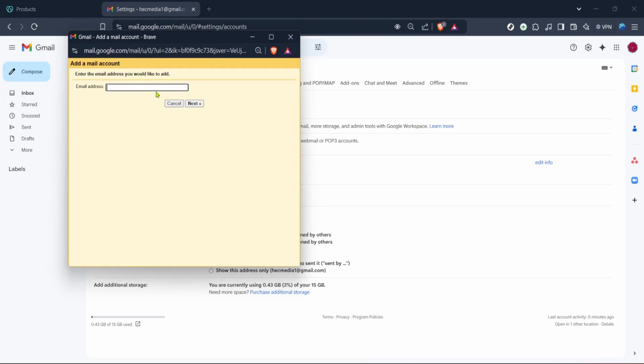Next, you'll be prompted to enter the email address you wish to add, so you will type in your full GoDaddy email address. Now, this is important. Make sure you enter the precise email address, as any errors here will prevent you from effectively receiving emails from your GoDaddy account in Gmail.